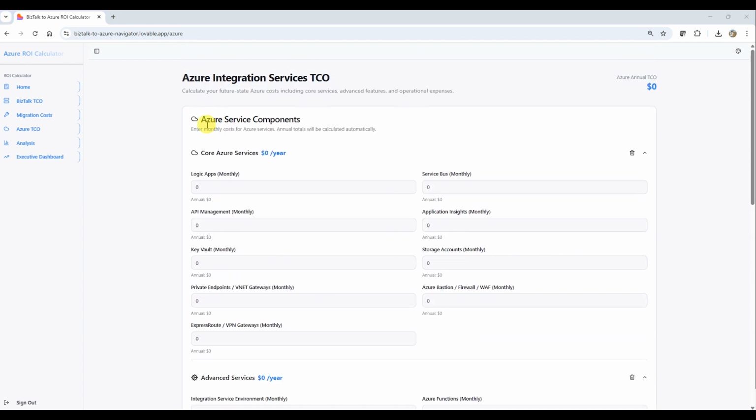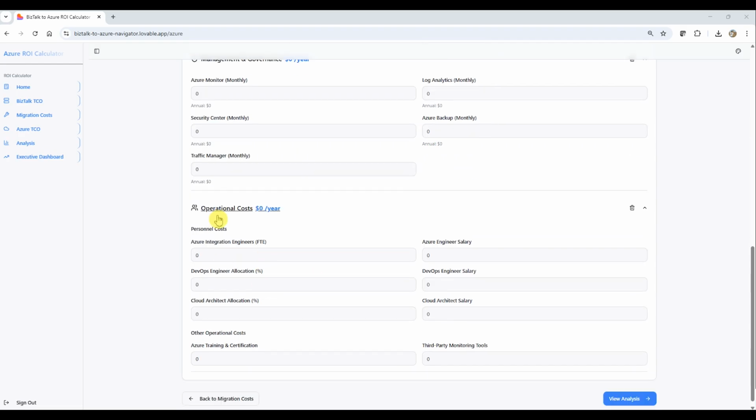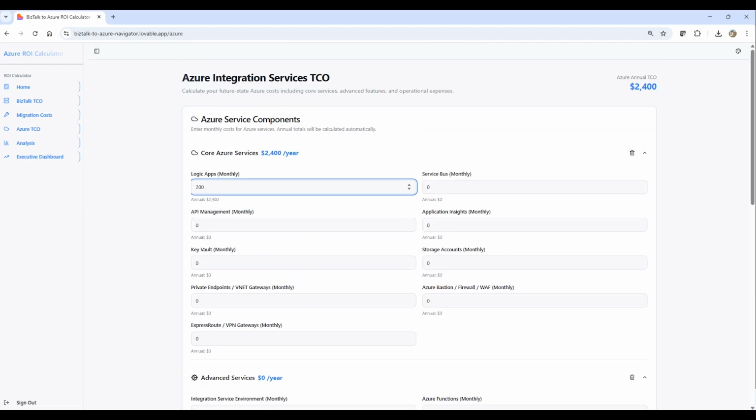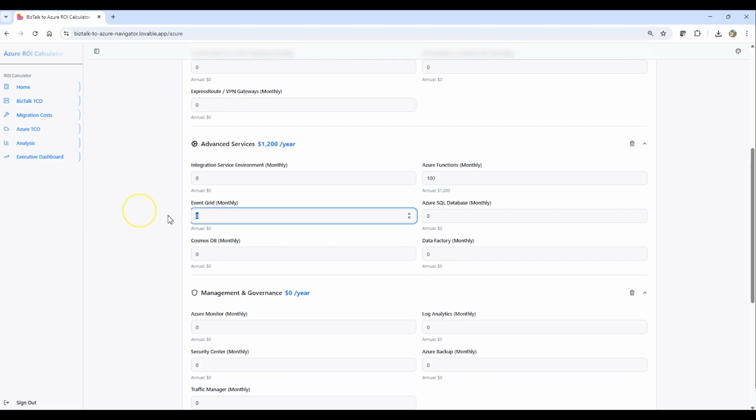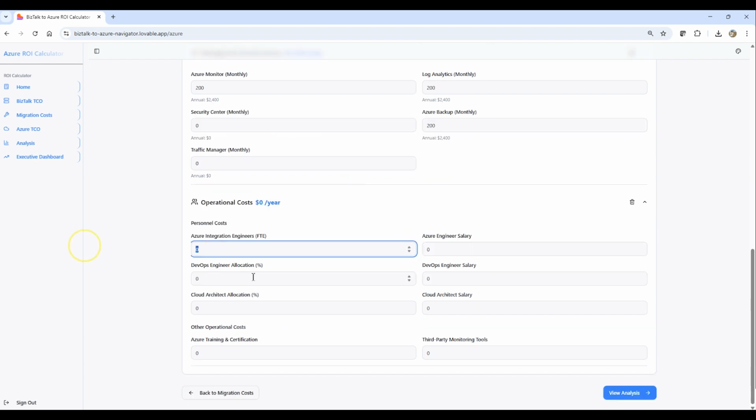Now you can see the relevant Azure components that need to be filled, including management and governance, and then operational cost. Storage around 200. Event Grid will be used rarely. Azure SQL database monthly should come around 300. Then Cosmos DB, Data Factory, which we can skip. Then DevOps 0.5. Cloud architects say 0.3. The details are filled in now.